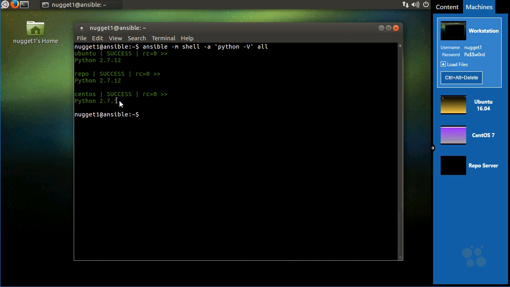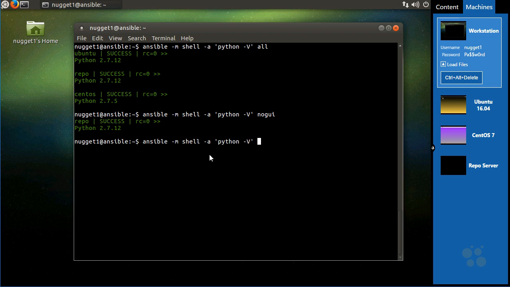That's okay that this is a little bit older version. CentOS just happens to have that installed, but it's 2.7, a perfectly acceptable version of Python for us to be using. Also, I've used all every single time, but we don't have to do that. We could say ansible -m shell, and instead of all, let's say noGUI. Now we should just get a response from repo. Awesome. Let's do the same thing, but this time with the group GUI. Now we should get a response from the two, Ubuntu and CentOS.